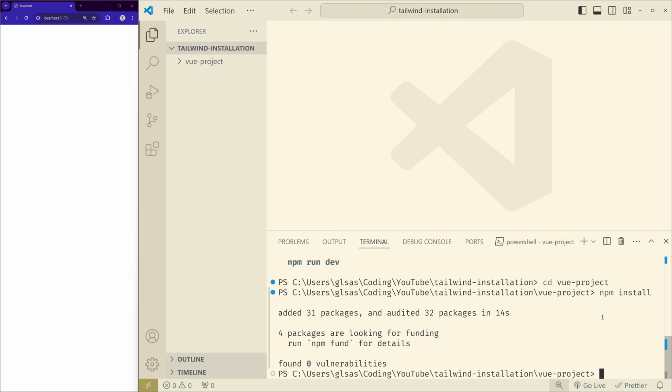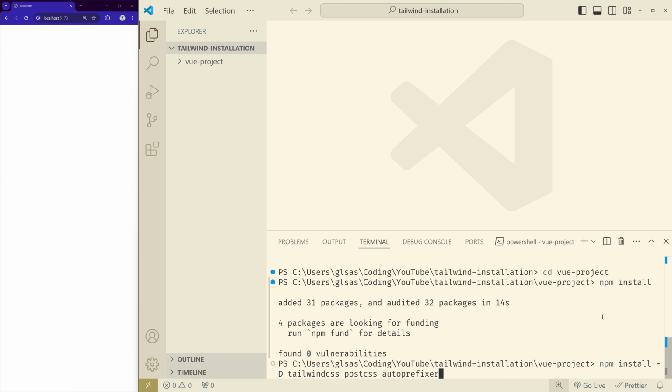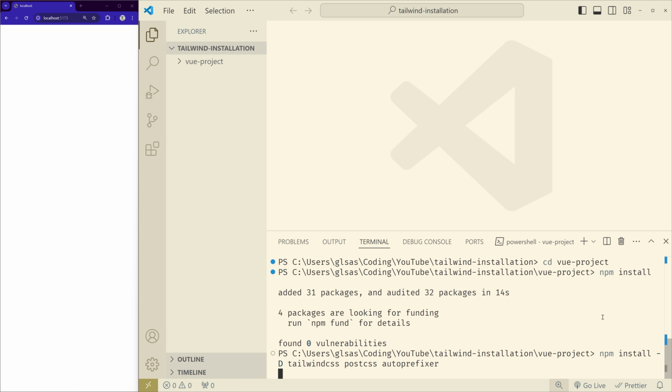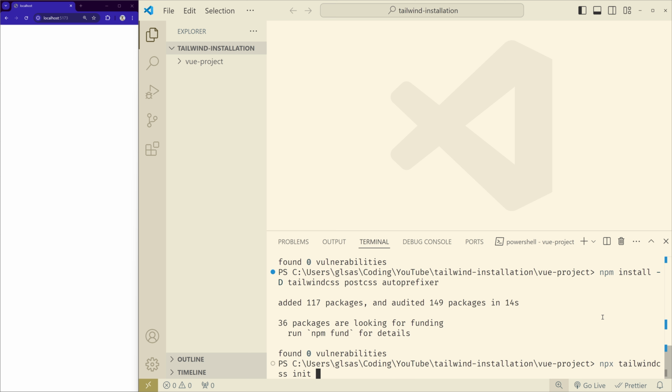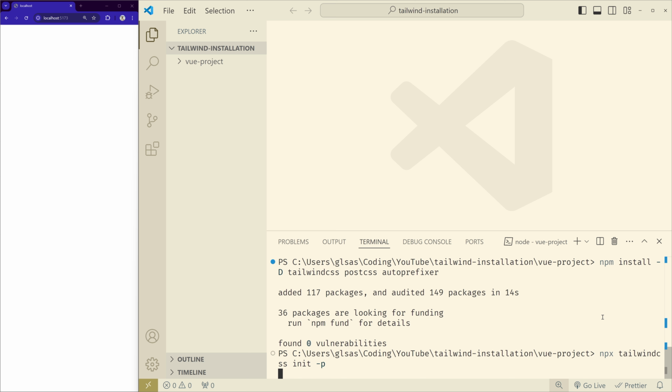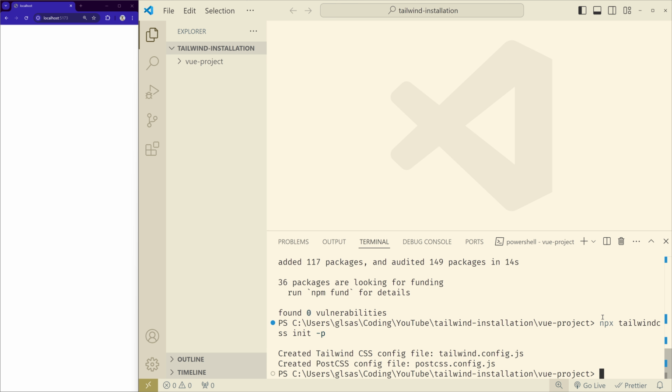Now we will install Tailwind CSS. This is the command to install the Tailwind CSS, PostCSS, and Autoprefixer dependencies. And now we will initialize Tailwind CSS using npx tailwindcss init, and we'll give a flag here. This will create the PostCSS configuration file as well. So as you can see, it created the Tailwind CSS config file and also the PostCSS config file.